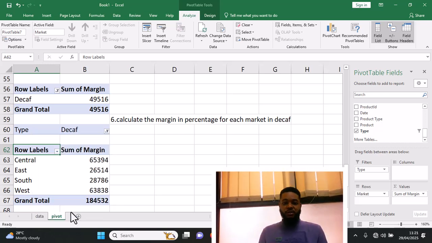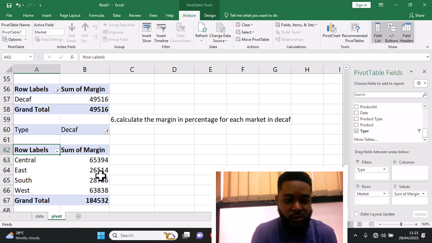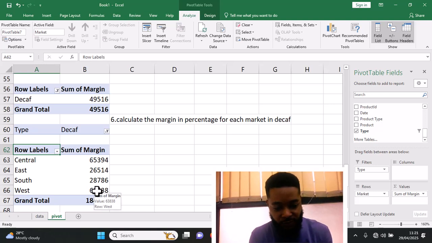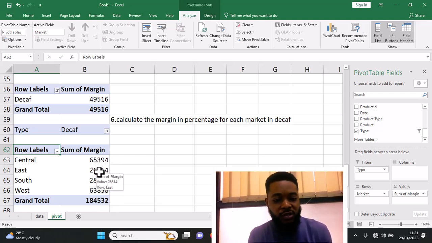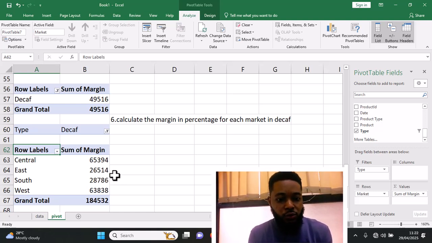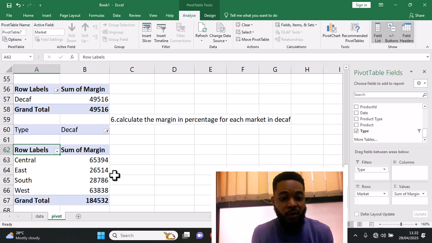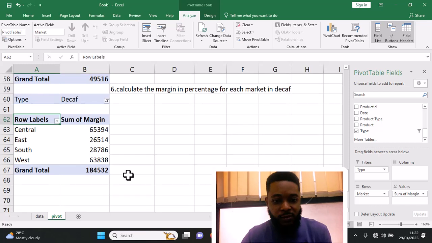So this is the margin for each market in the calf. But then we are asked to express these numbers here as a percentage. This 65394 for the central, 26514 for the east, 28786 for the west, for the south, and 63838 for the west. We are asked to express this as a percentage, and there's a very smart way of doing that.